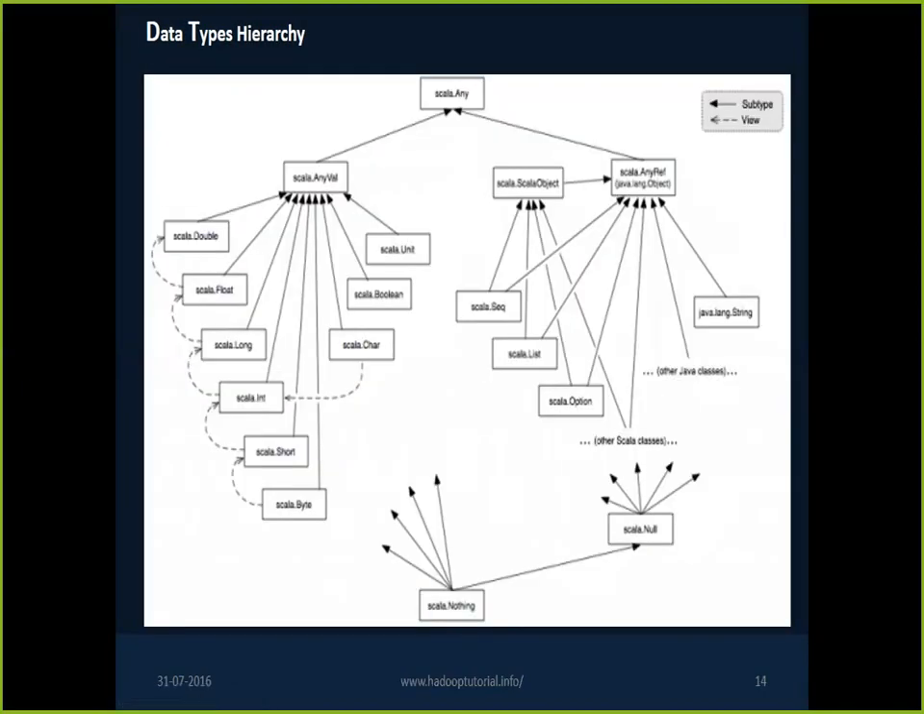Unit is also something that can be an AnyVal, but it is equivalent to void in Java, if you are from a Java background. Unit is not used with a variable declaration. It can be a return type of a method, but all these other things can be variable types. And in the collections, you can see Seq, List, and Option, all these things. We'll discuss much more on these later.